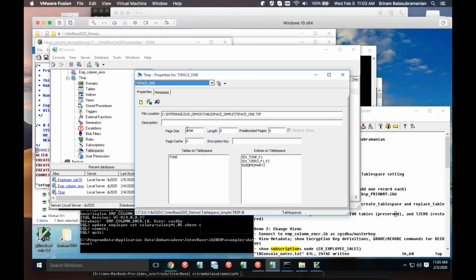But in the future, we may look at allowing the flexibility of different page sizes, because you may have applications that want to use larger page sizes for certain tables, and that way you can assign those to other tablespaces. But that's future development that we are looking at. For now, all the tablespaces have to share the same page size.